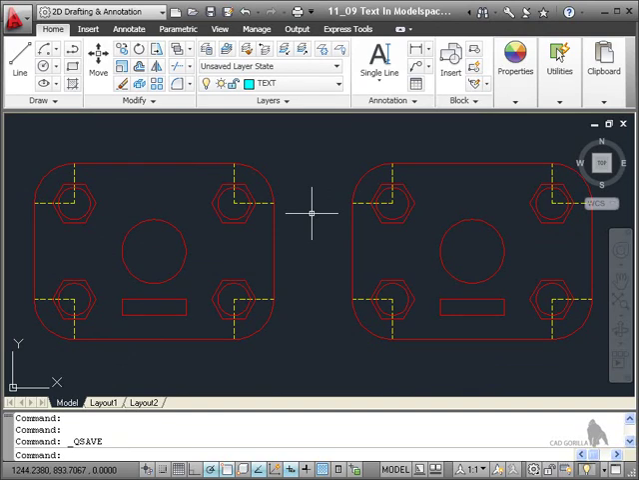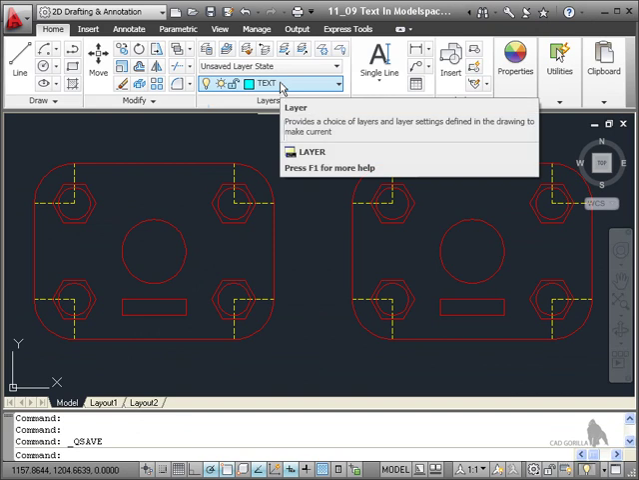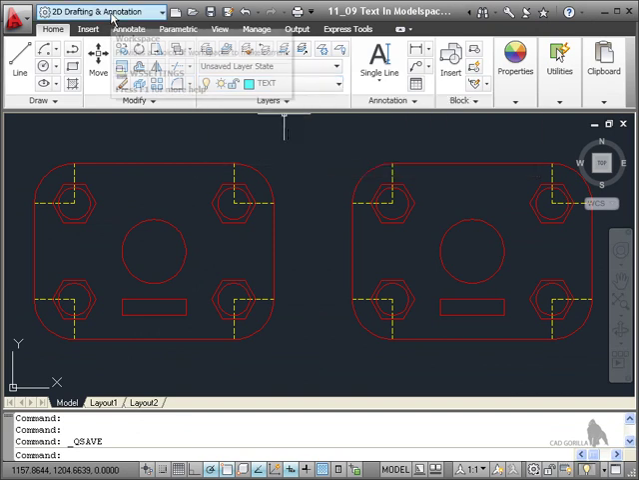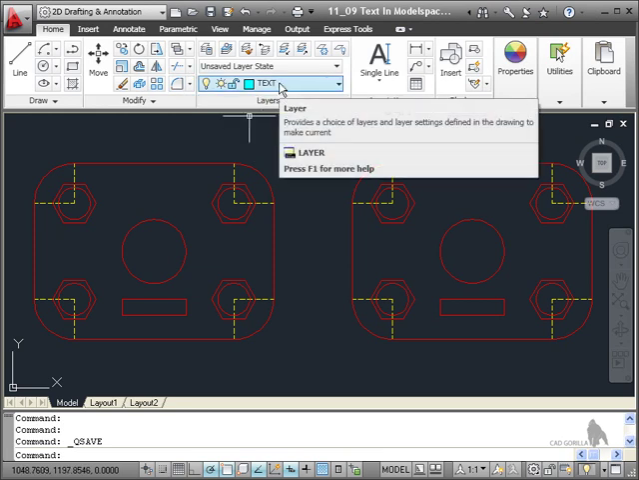Let's look now at placing some text in our model space. Now you'll notice the current drafting layer there is text. We're in our 2D drafting and annotation workspace and I'm in the Home tab right now. And there's the Layers panel and it's telling me the current drafting layer is our text layer.